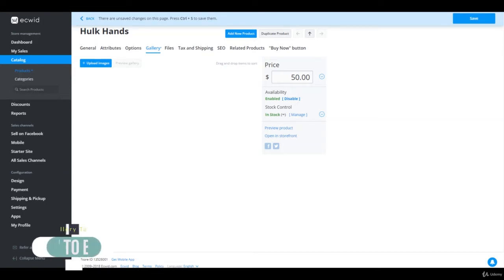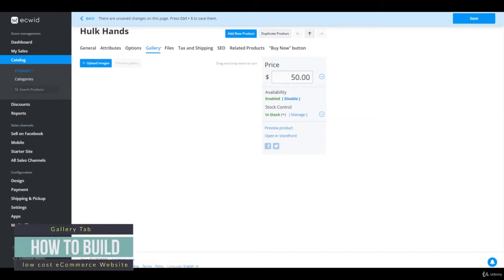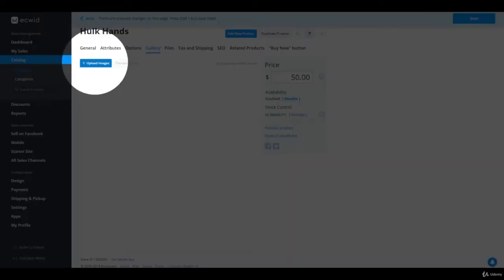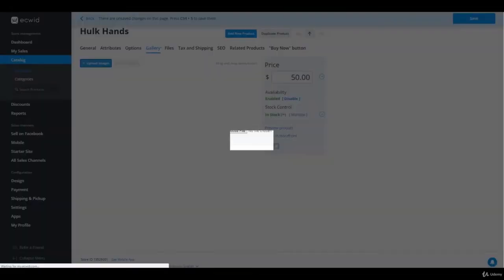Hey guys, in this video we're going to talk about the Galleries tab. Now, the Galleries tab is basically just exactly what it says. It's a gallery of images, pretty much. So when you click on the Galleries tab, we click on Upload Images.